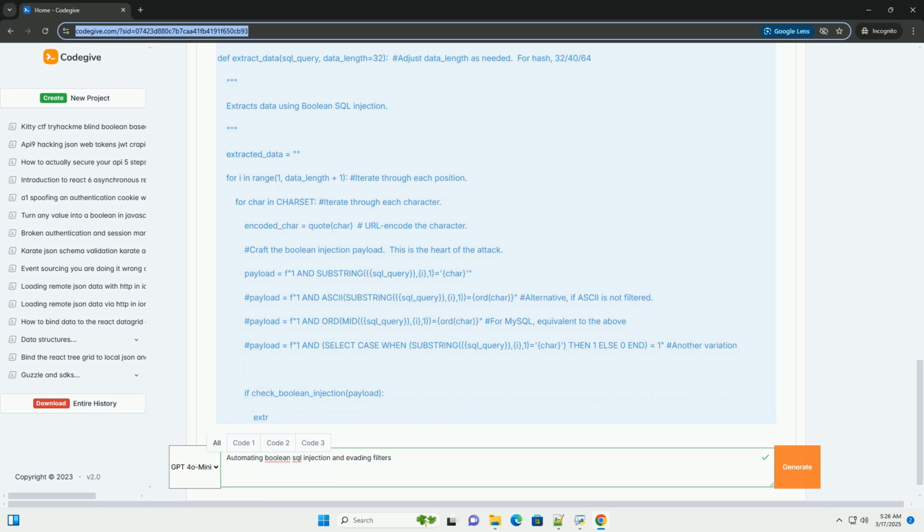Example. Imagine a website URL, example.com/products.php?id=1. The application likely executes a SQL query like this. A Boolean-based injection could look like this. Example.com/products.php?id=1 and 1=1. This will likely return the same result as id=1 because 1=1 is always true.